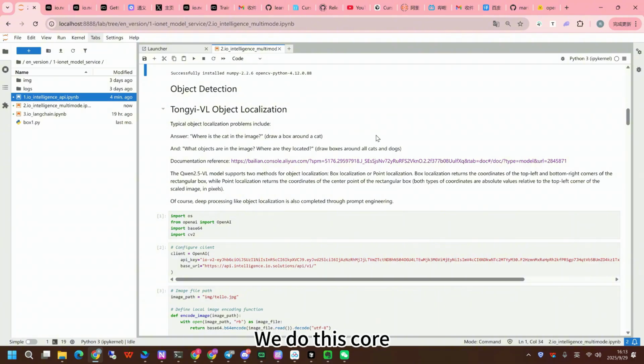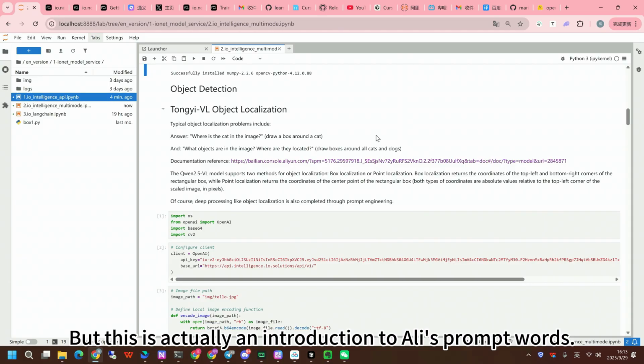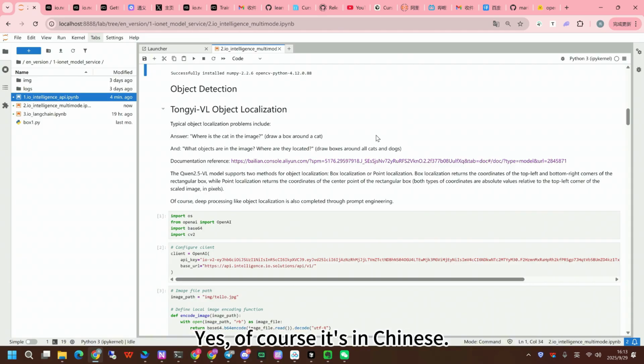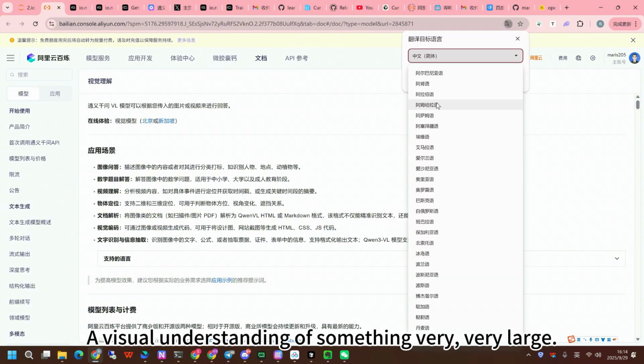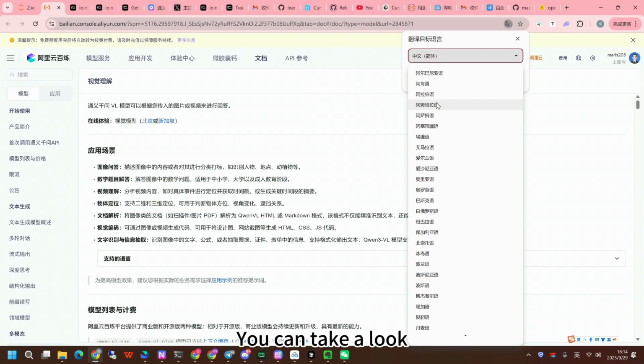Of course, we still need to write a prompt for this. But this is actually an introduction to Ali's prompts. Yes, of course it's in Chinese. We translated it, you can take a look. This is mainly in Chinese, but we put some of his examples in English. The main thing is that it has very, very large visual understanding. Okay, you can take a look.